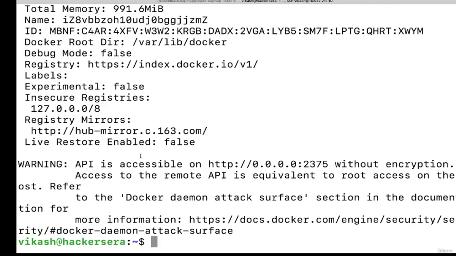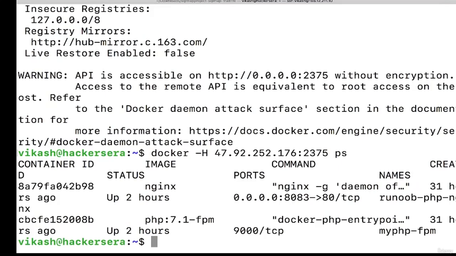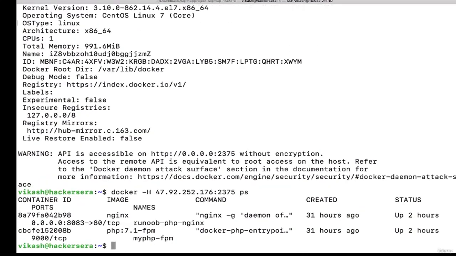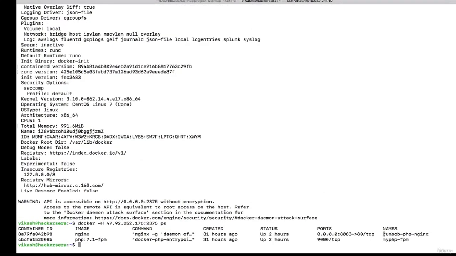Okay, so now docker -H, and the command is the same. I want the list of running containers, so I'll give the ps command. If you check the names, I'll copy and paste them in the notepad. These are the 2 names I'm just listing for you. So let me copy this one. I just copied that one.